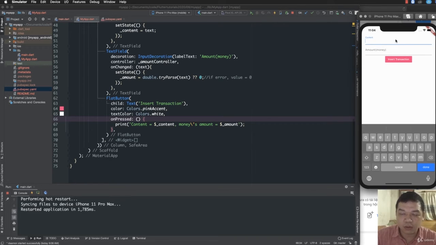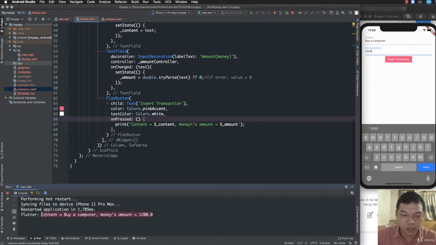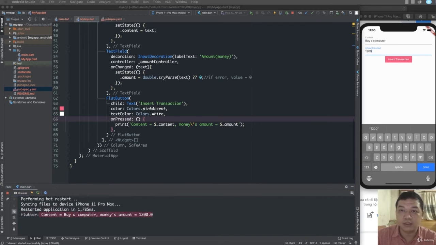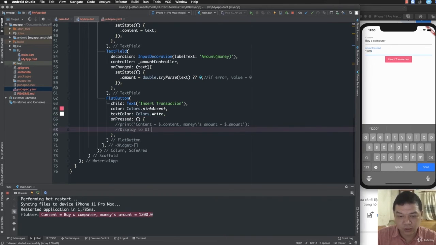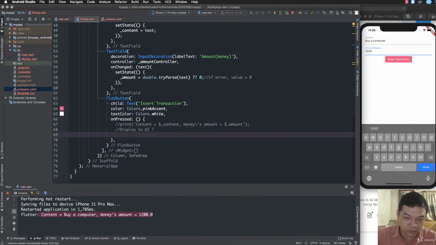And when you type content, for example, buy a computer, and the amount maybe $1,020, and you press, it displays to the controller the content here and the amount here. So I use this to create an object of transaction and insert it to an existing list.